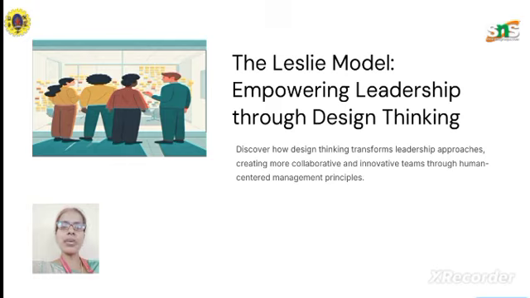In today's class, we are going to cover the concept of the Leslie model. Using a design thinking approach, how are we going to deliver the topic of the Leslie model? That is what we are going to see in today's class. The topic is the Leslie model, which empowers leadership through design thinking. We will discover how design thinking transforms leadership approaches and creates more collaborative and innovative teams through human-centered management principles.